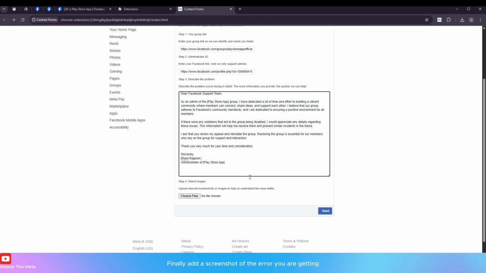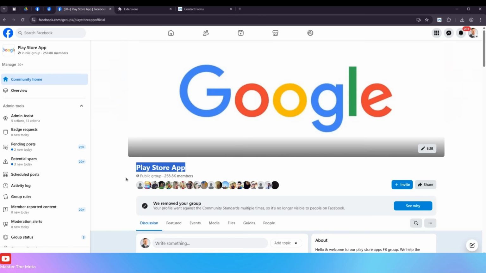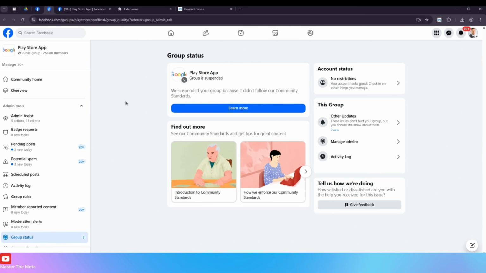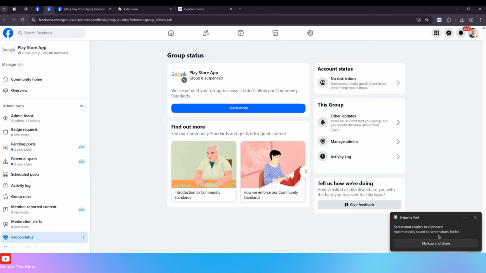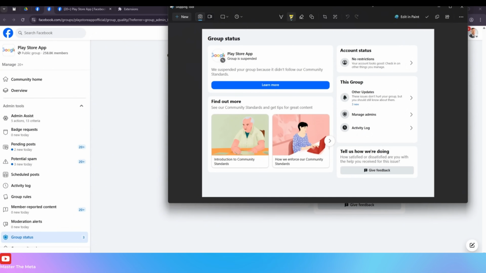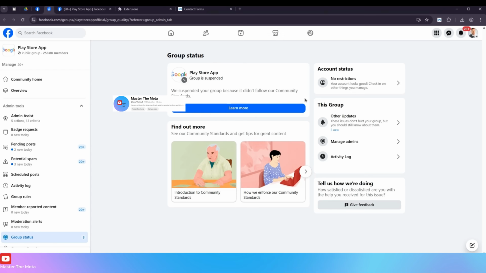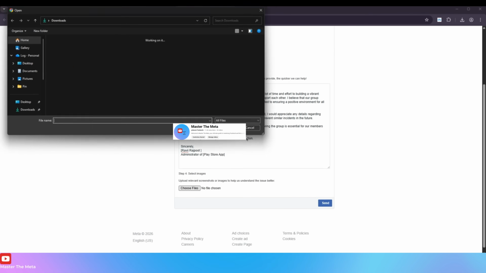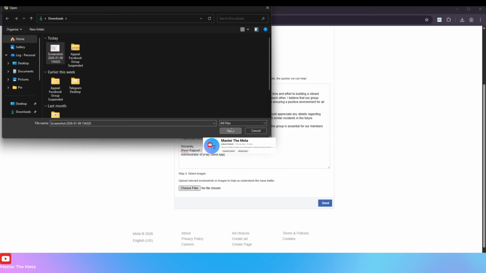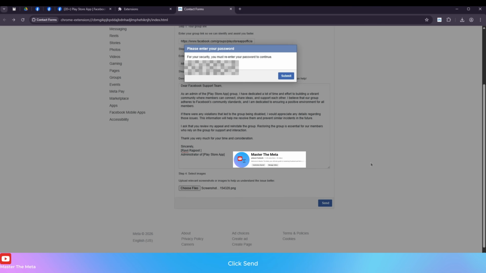Finally, add a screenshot of the error you are getting. Click Send.